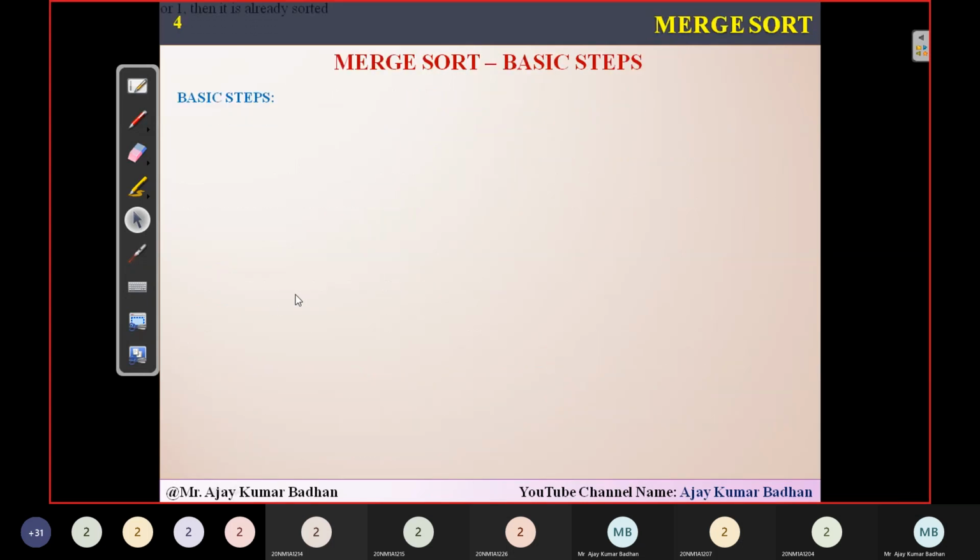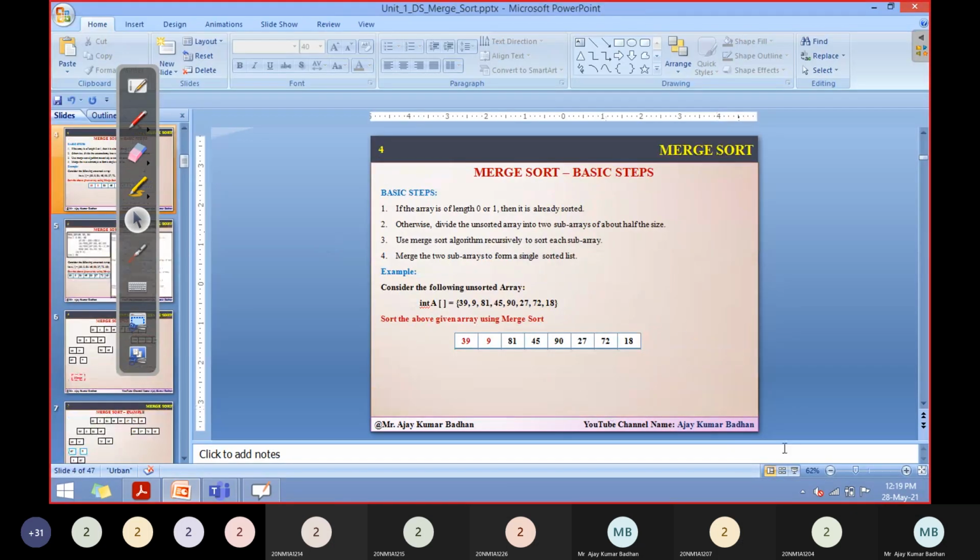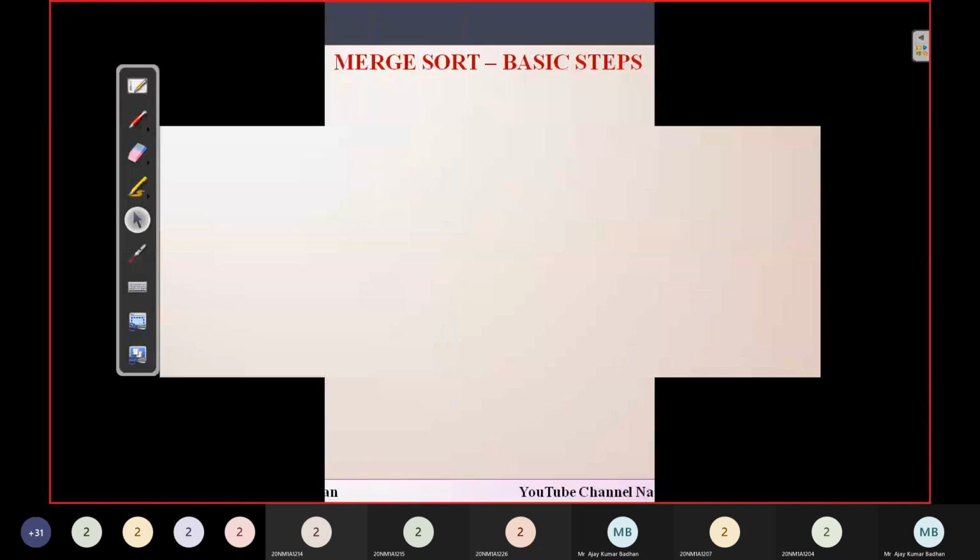Now the basic steps, the technique that we are going to apply here, we are going to see. Okay, the system hanged a bit. Sorry for the delay. Let me erase it again.